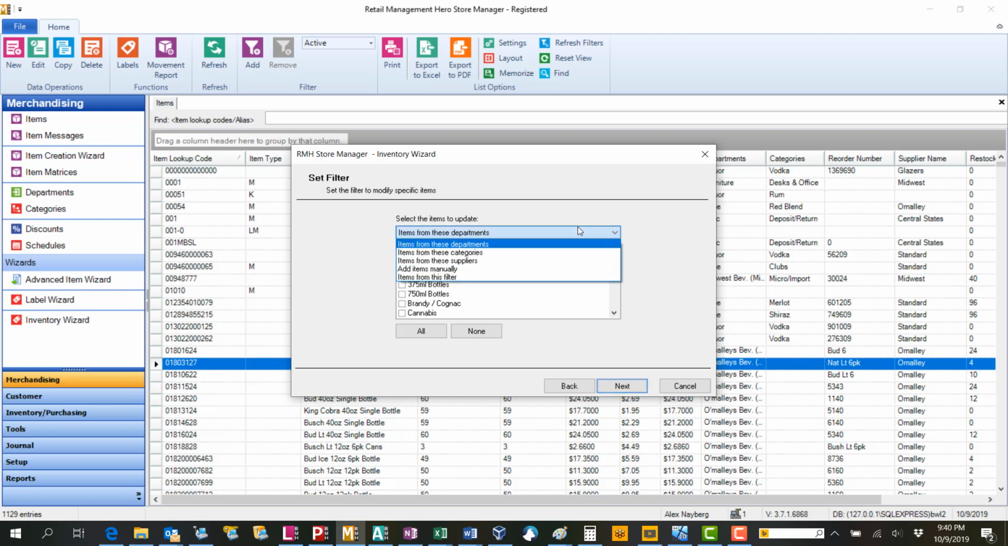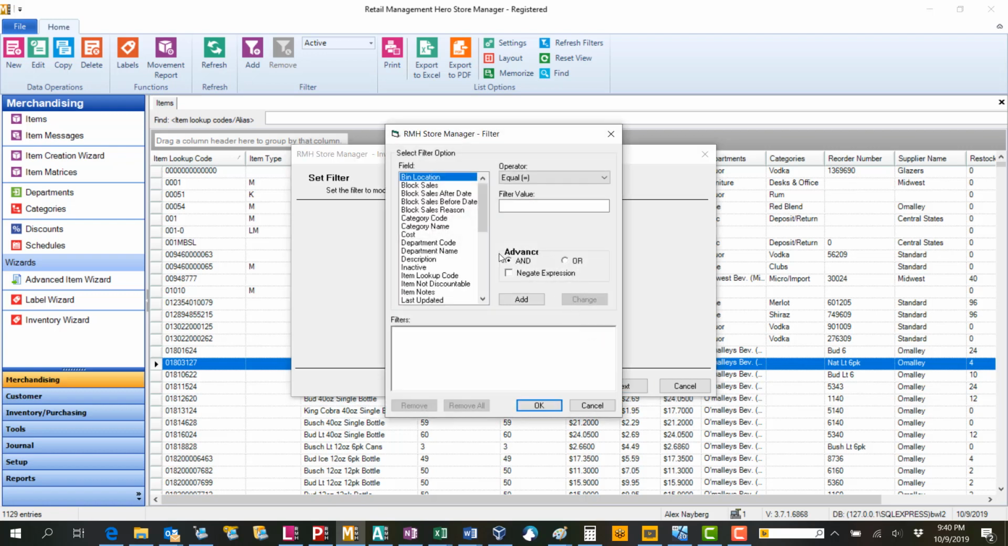We can use a custom filter and look for items that have not been sold within our specified date range, so things that we have not sold in the last 6 to 12 months. We can set these dates from 1 year ago up to 6 months ago, add the filter, and press OK.